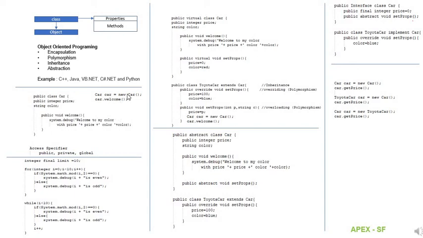For example, you create a car object and you have a reference car. Using this car, you can access welcome, or you can access welcome with one parameter. So when creating the car itself, which method you want to call is decided, which is nothing but static. That is nothing but overloading.